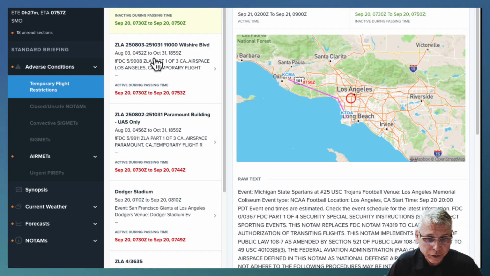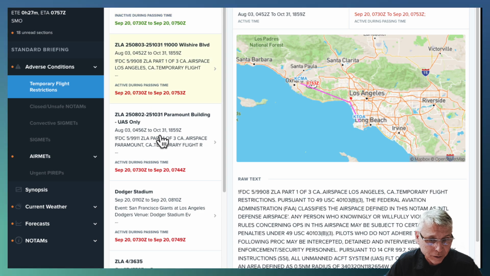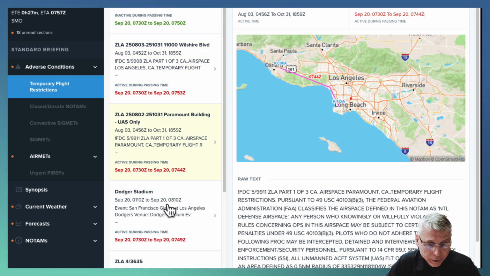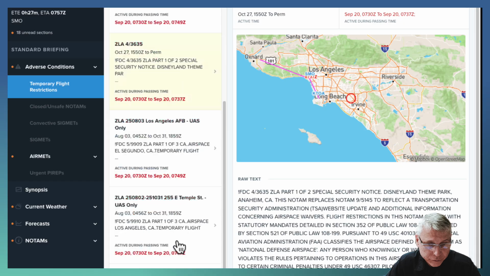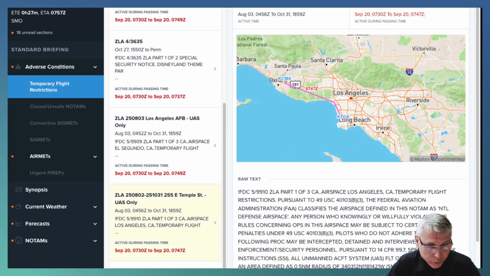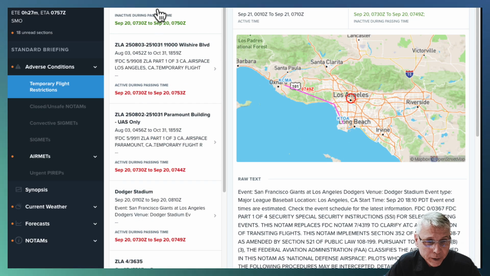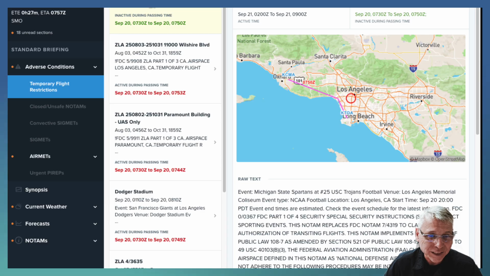As you can see here, we're in busy Los Angeles airspace, and we've got a number of TFRs, temporary flight restrictions, going on. We've got one at the Los Angeles Memorial Coliseum, aka the Coliseum. Looks like Michigan State is playing USC, and that's on the 21st through the 21st. That's tomorrow. Today's the 20th. They'll even tell us it's inactive during passing time.